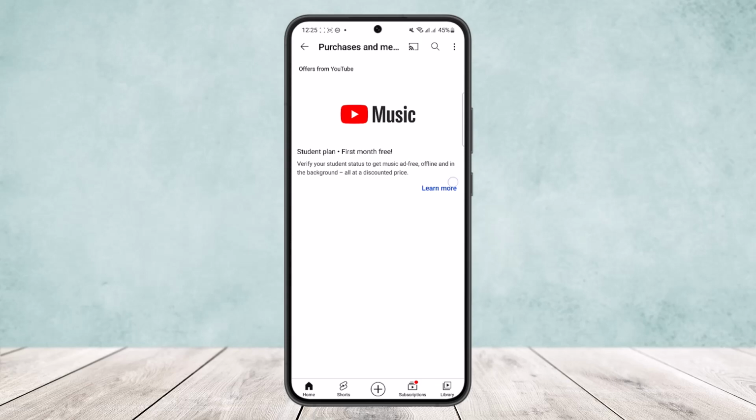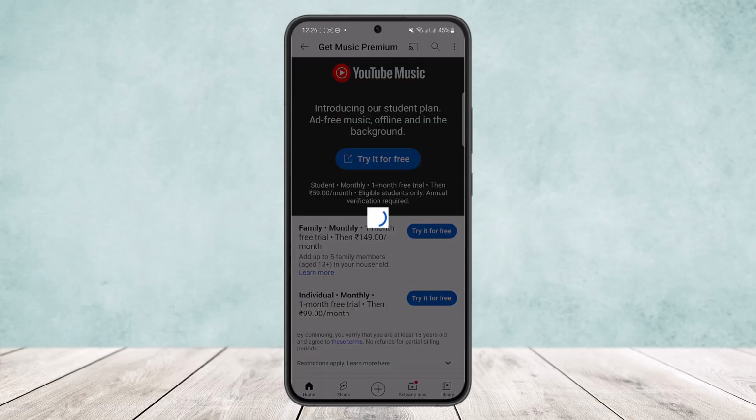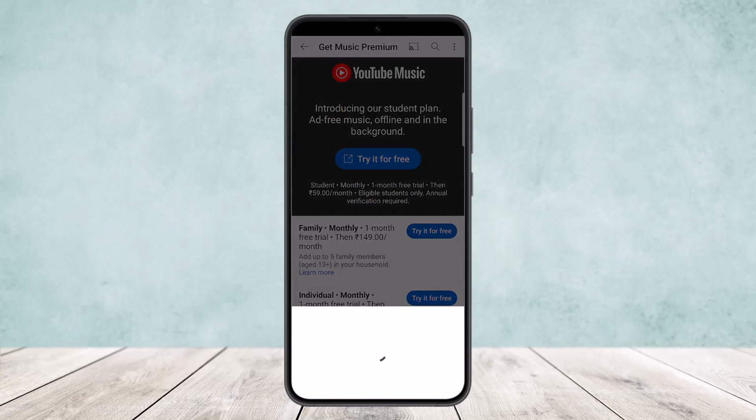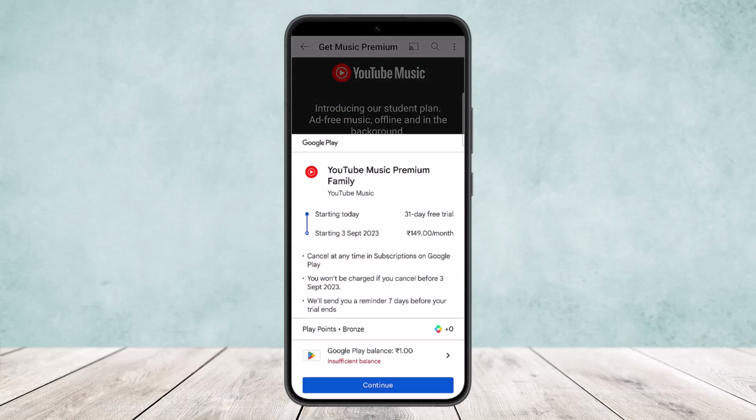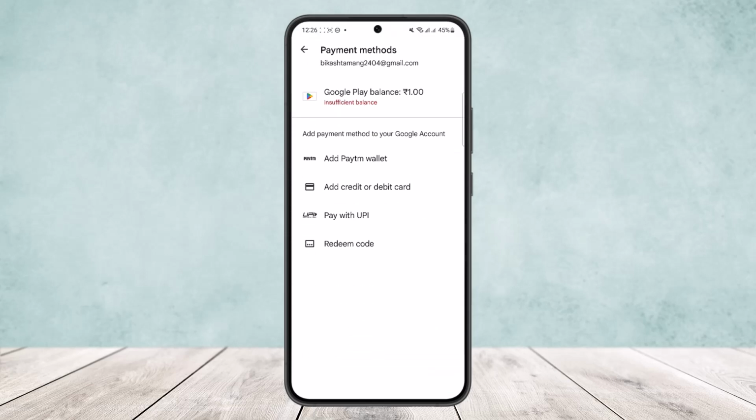However, if you want to add one, I'll just show you. You want to select the option that you want to buy, and select try it for free, and then it'll load up here at the bottom of the screen. You can see now it's asking me to pay with Google Pay balance, and there is an icon there along with it. What you want to do is tap on the payment method that's showing up on the screen, and once you tap on it, you'll be able to select the payment method.